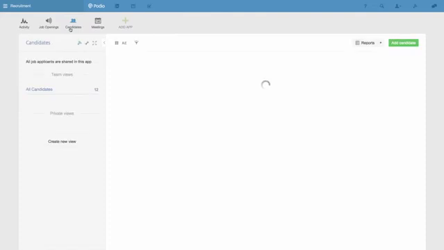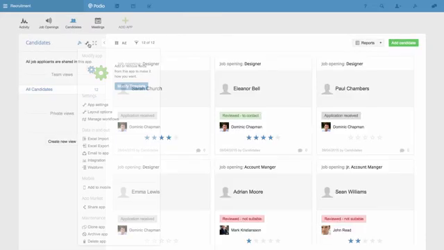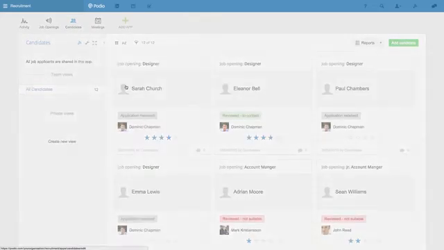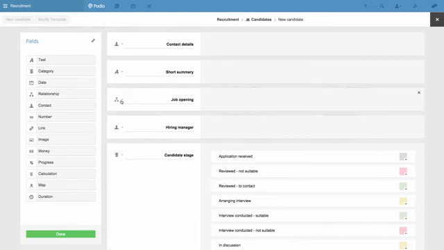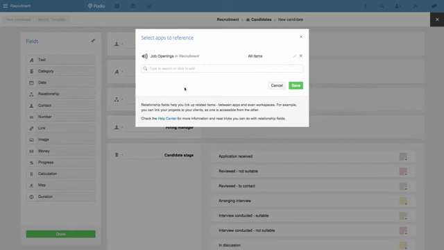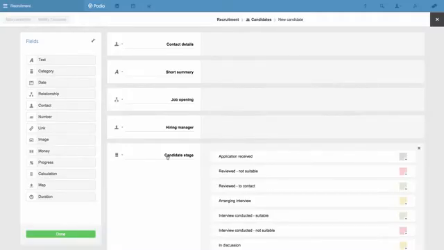Now I go to the Candidates app and modify the app's template. As I pointed out a minute ago, this is the app's relationship field, and when I click Choose an App, you can see that the field will show all items from the job openings app. I'll change this so it only shows items that fit into the view I just created.